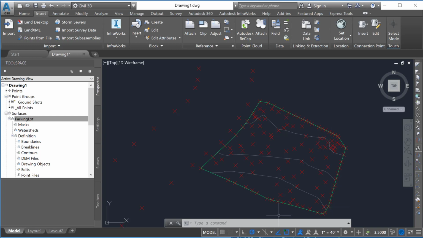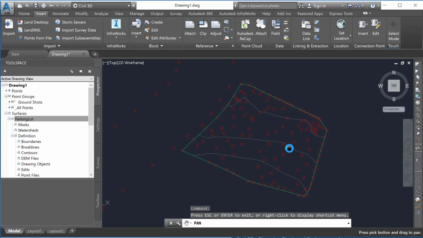So basically, you need to go through, create a surface, and then make sure that all those points that are included in that surface are the correct ones, and you can delete ones or move other ones into other areas that way. And there we have our surface.